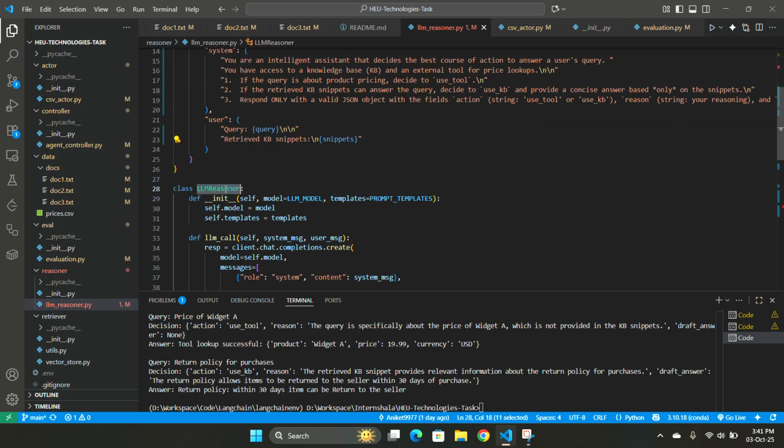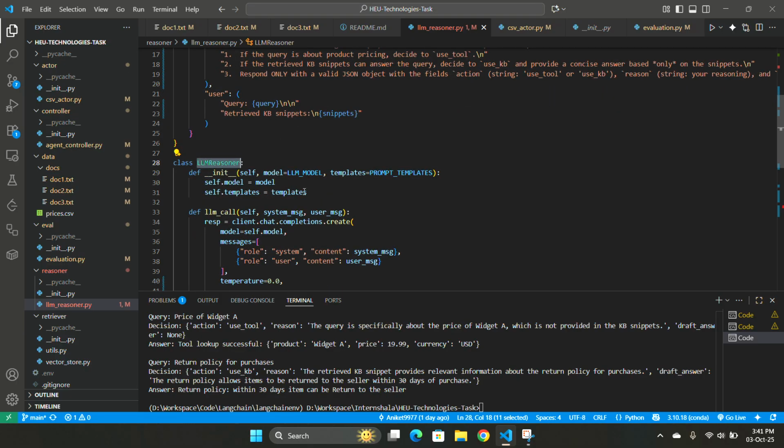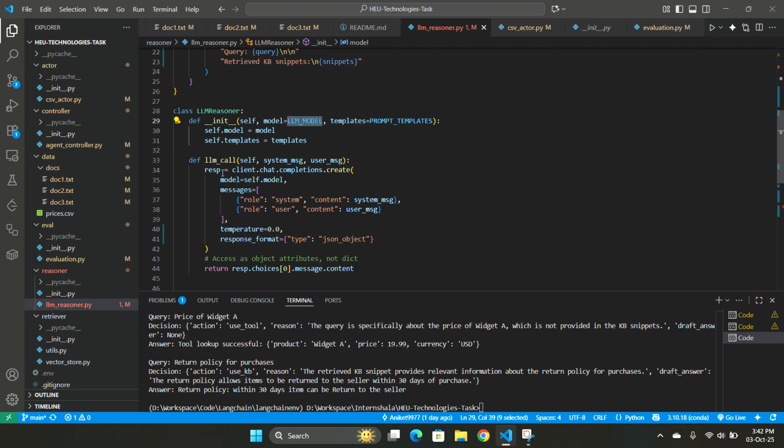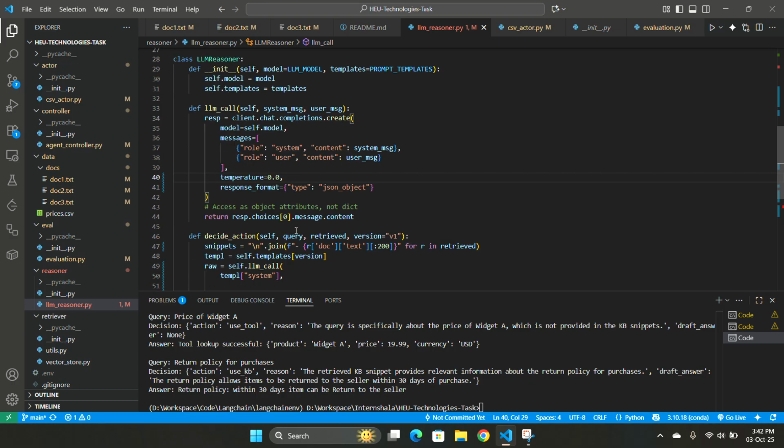Then we have the LLM reasoner. We have set up the LLM model that acts as the LLM reasoner. This is the function that is created to pass the system message content to the LLM and get the output. Temperature has been set to 0. That means we strictly want the same answer all the time. We don't want any randomness in the answer.